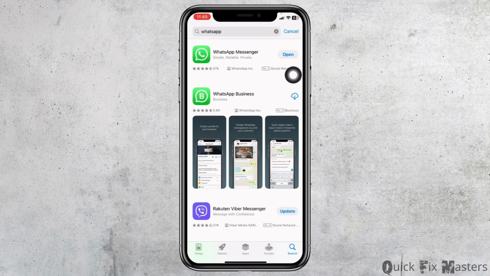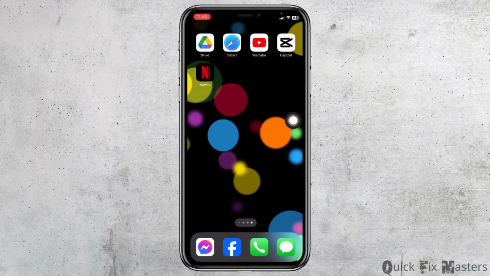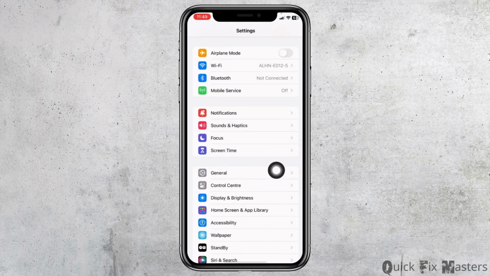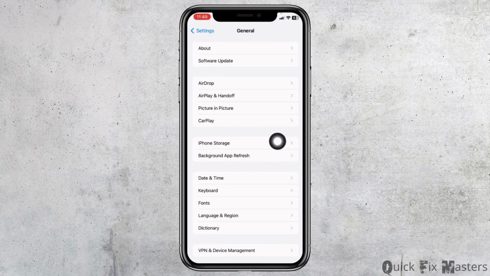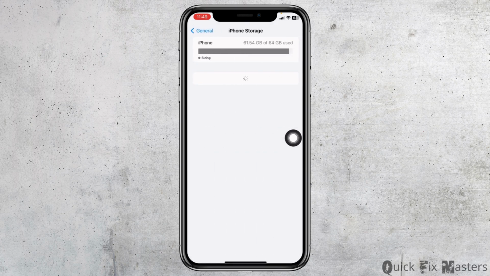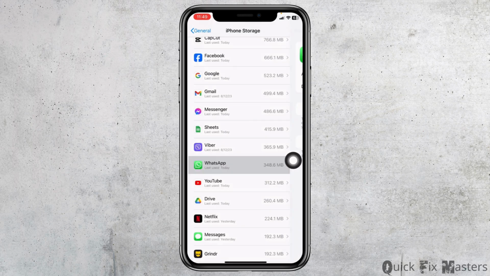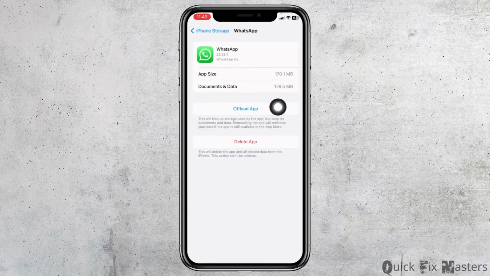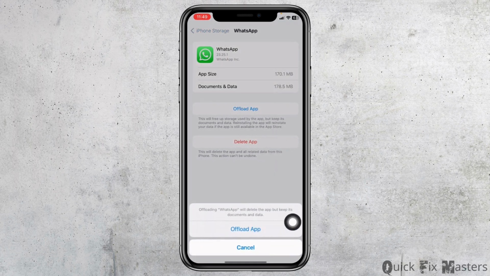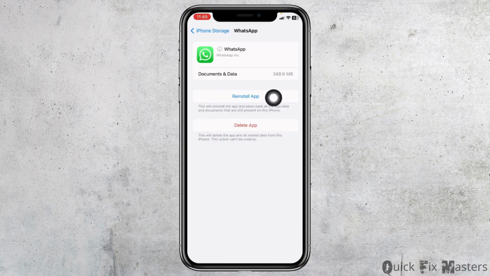Heading towards the next solution, close this. Open your Settings app. Scroll down, open the option General. Head towards the option of iPhone Storage. Find the app WhatsApp. After you find it, open it. You'll see the option of Offload App. Click on it. Click on Offload App. After you offload the app, reinstall it.